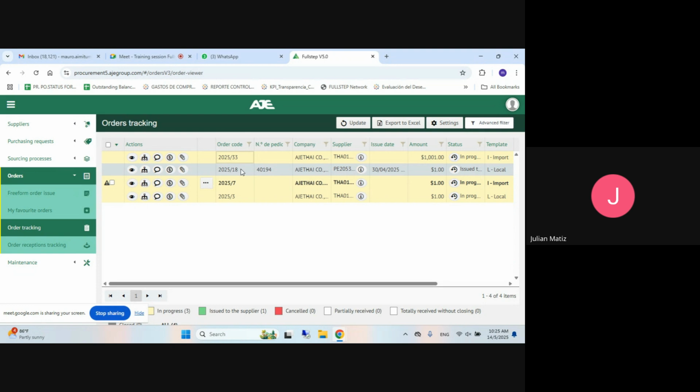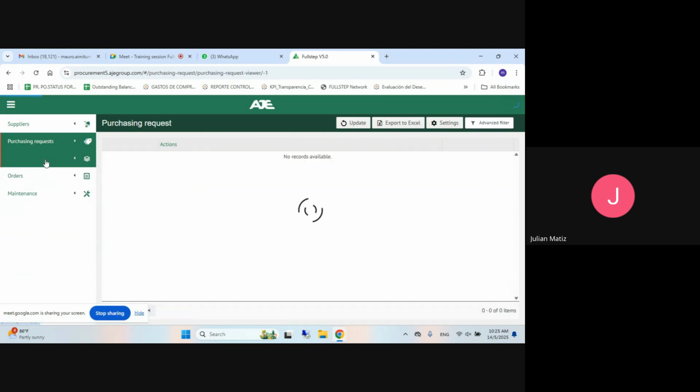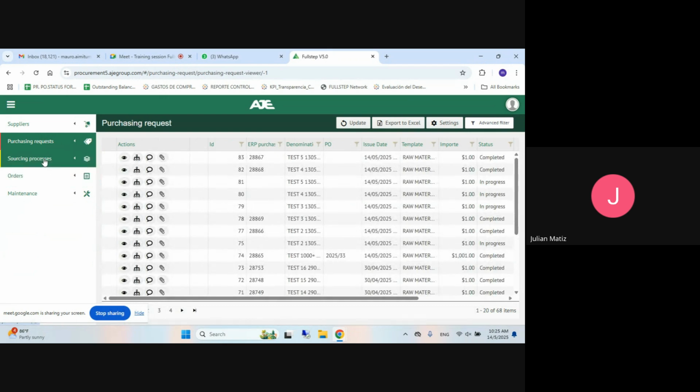O sea, esa aprobación va a ser para ti en el proceso, que es lo que te decía Cristina. Vas a aprobar igual que con la orden, pero va a ser a nivel del otro módulo, del módulo de procesos de negociación, el sourcing process. Acá, ¿no? Sí, el sourcing processes, ábrelo por favor. Y en el tracking.